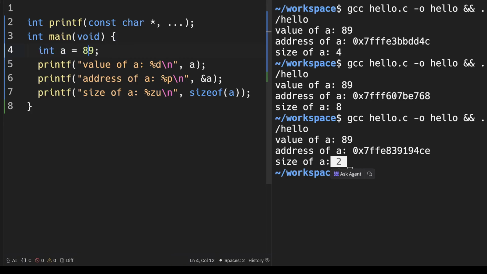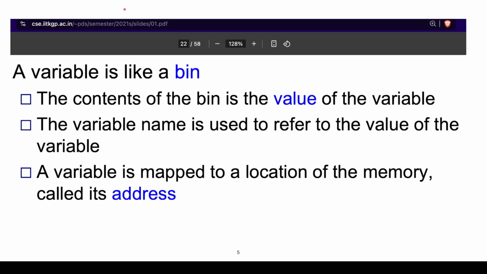Definitely in the upcoming discussion, we'll talk about data types in more detail. So that's the idea of a variable. We observed clearly how we can get the value of the variable, then the size of the variable, as well as the address.